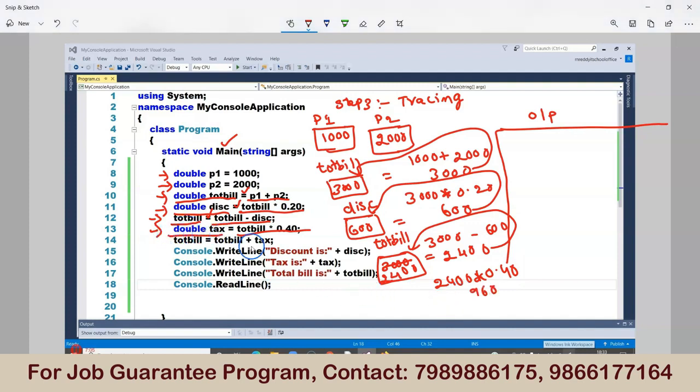Now LHS will execute. Here it's creating a variable called tax. Then the assignment operator will execute. Then 960 will come to here. 960 will come to this variable. Next after this control will execute this line here, total bill plus tax.